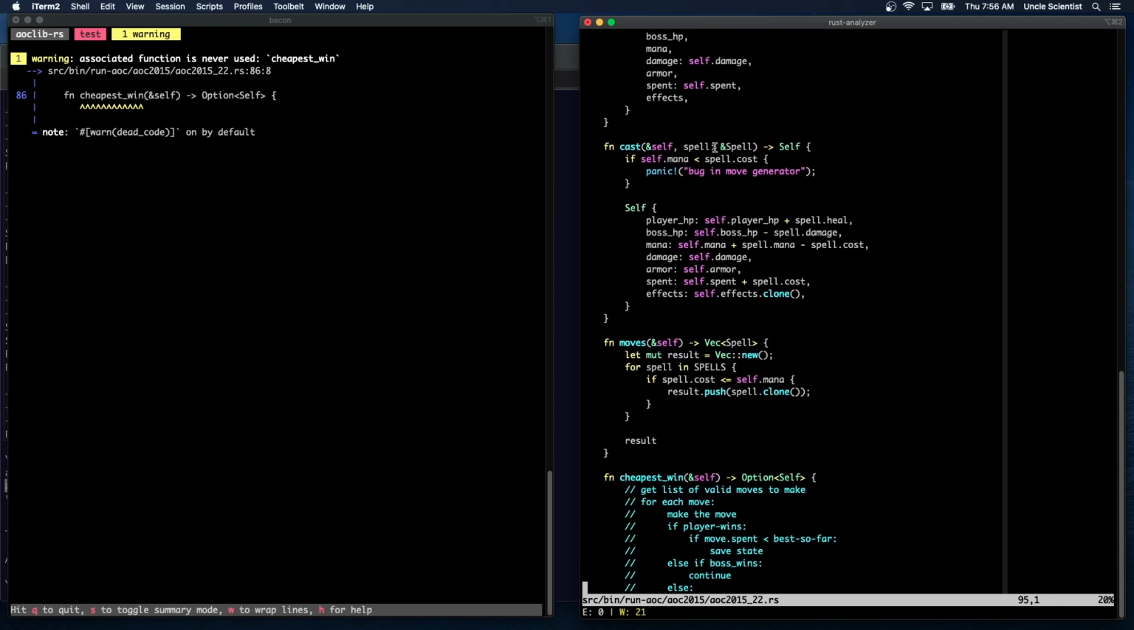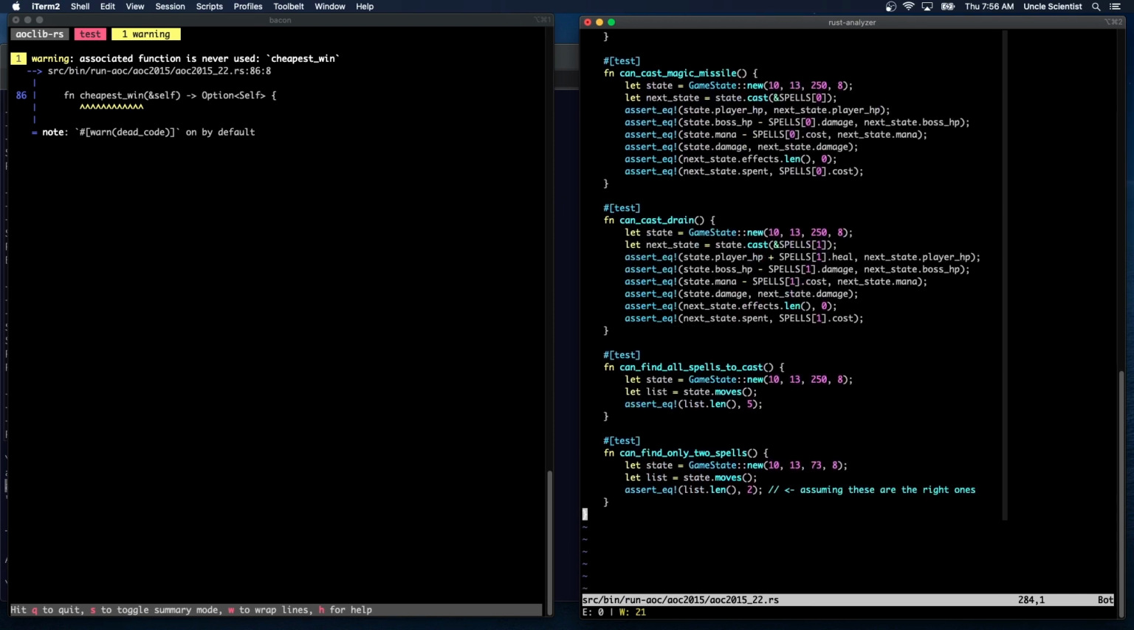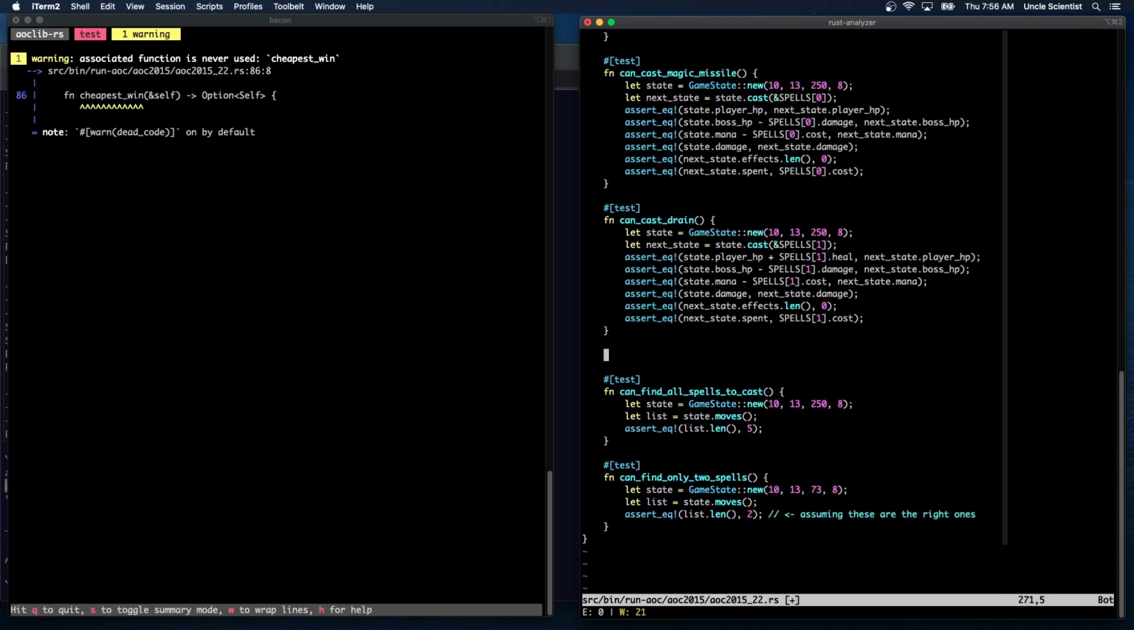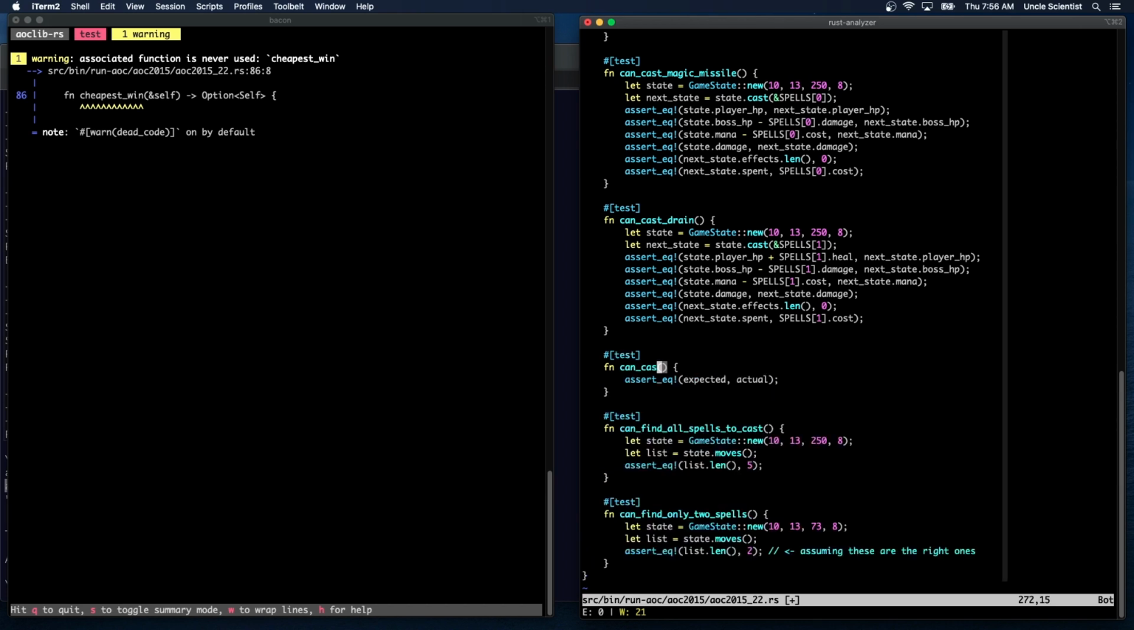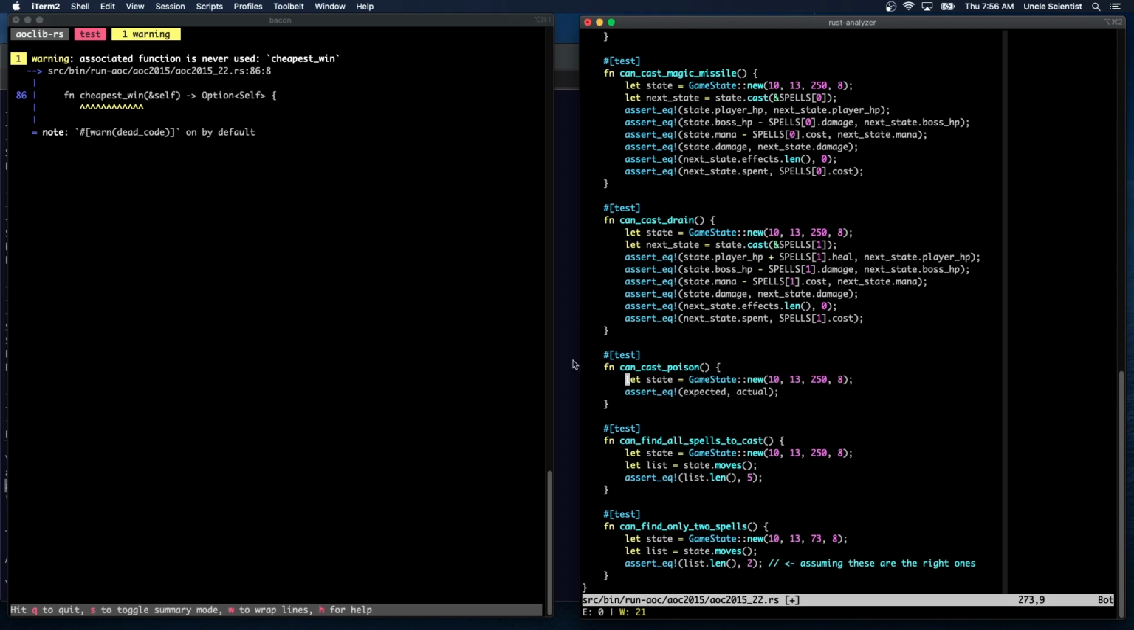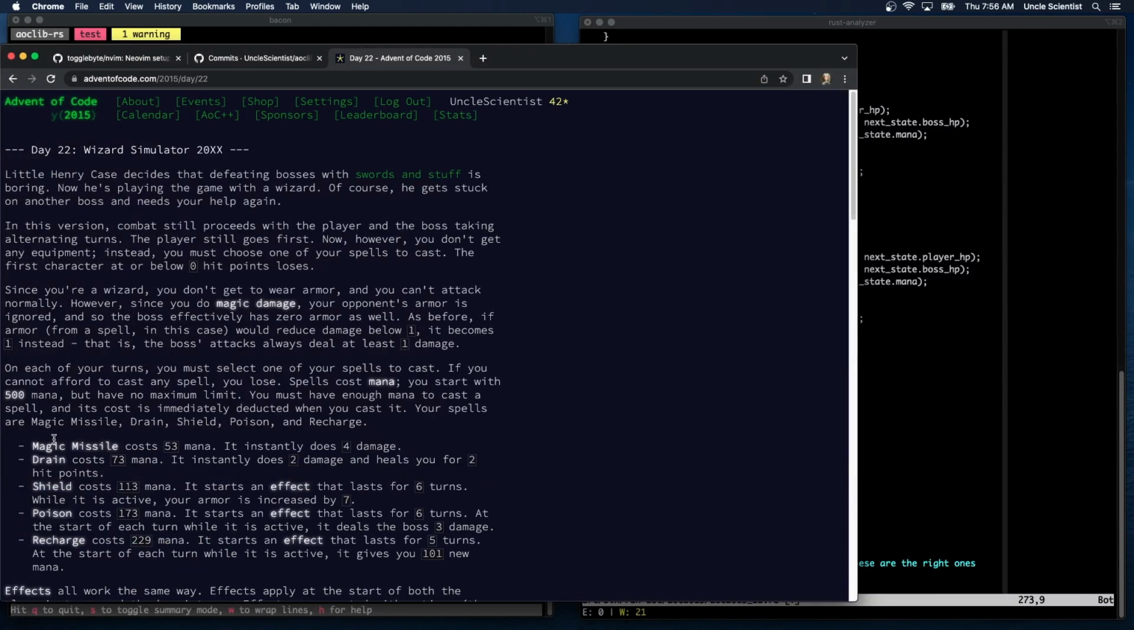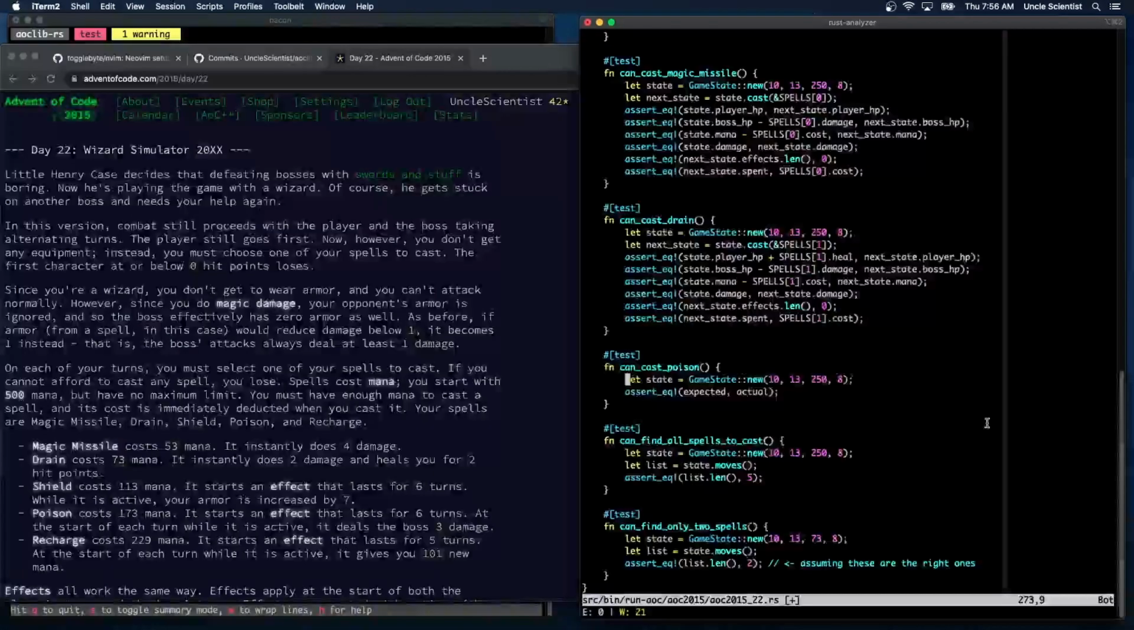we need to be able to cast all the spells, right? We want to not just do a clone, but if this is a duration, then we need to add it to our effects. So let's test that. Test this: can cast poison. So we'll have a game state like this. And then poison is what, number 2? 0, 1, 2, 3. Okay.